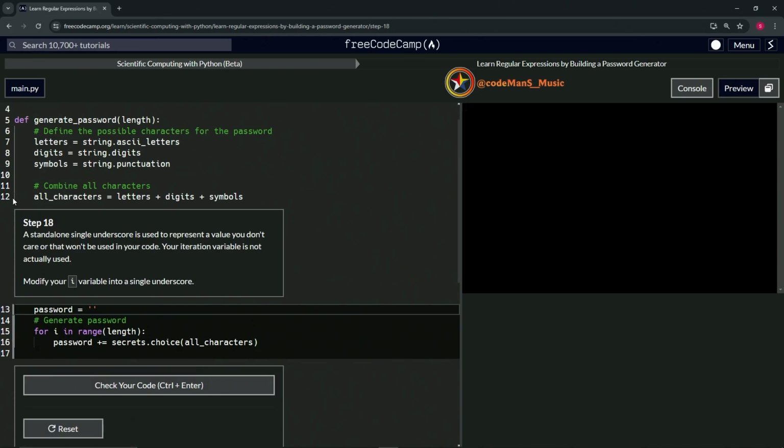All right, now we're on to step 18. A standalone single underscore is used to represent a value we don't care about or that won't be used in our code. Our iteration variable is not actually used, so we're going to modify our i variable to a single underscore. You got it. For underscore in this. Makes sense. That's where they got it.